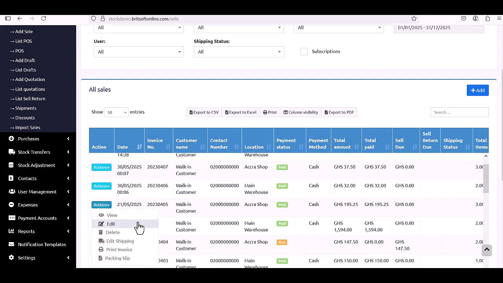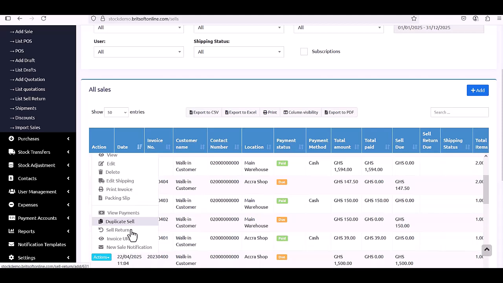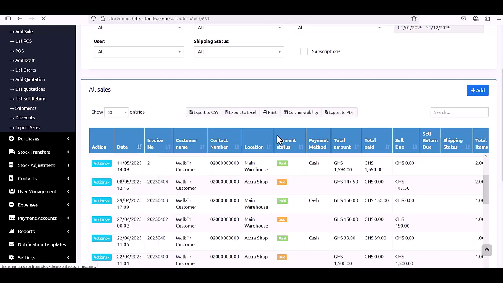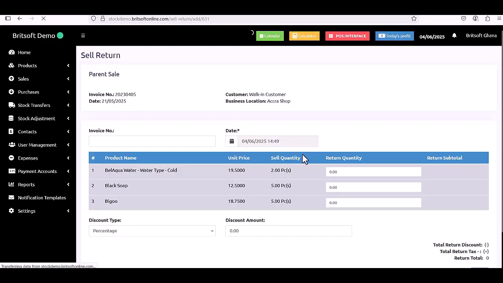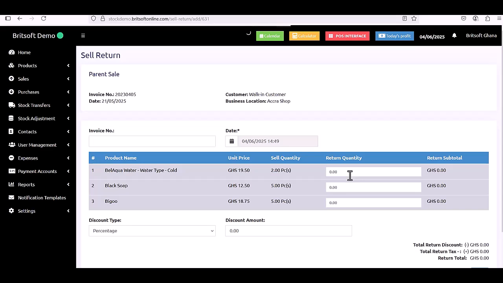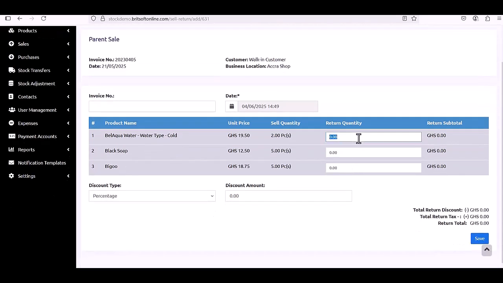Okay, so I click on action, and then I'll say sell return. So let's say somebody bought something and they want to return the sale. Our software allows you to do that. So you just select the quantity that the person is returning, and so I'm saying for each one they are returning one of each of the products that they purchased.